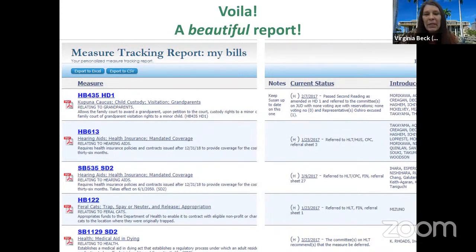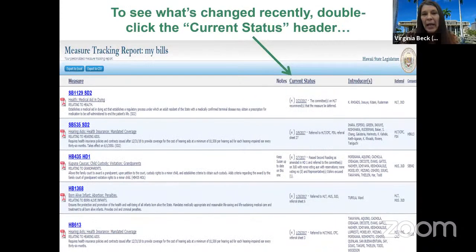And the nice thing about this is if you're looking at, say you've got 10 bills, and you want to know what's changed in the last 2 days, you can double click on the current status header, and it will resort your report. So whatever's had the most recent activity comes to the top of the page. You can find out, oh, this one's up for second reading. Oh, this one, it's been reported out of committee with a new draft. I want to take a look at that. This one, I'm up to date.